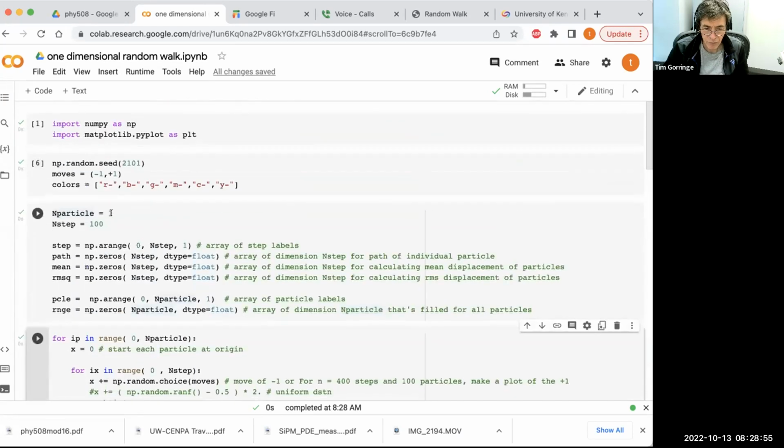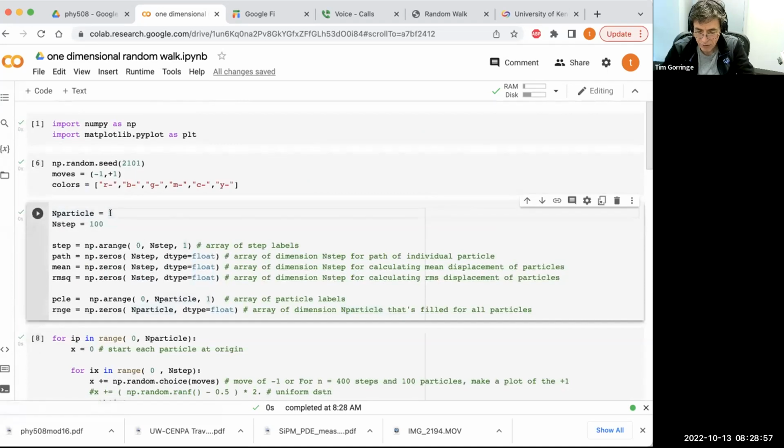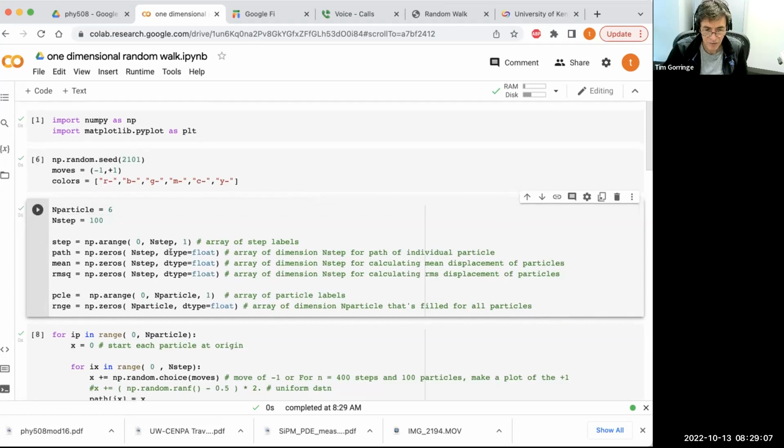If I was to make the number of particles 6, then I would see the 6 random walks, which I can actually color with these 6 different colors. So let's just try 6 random walks.